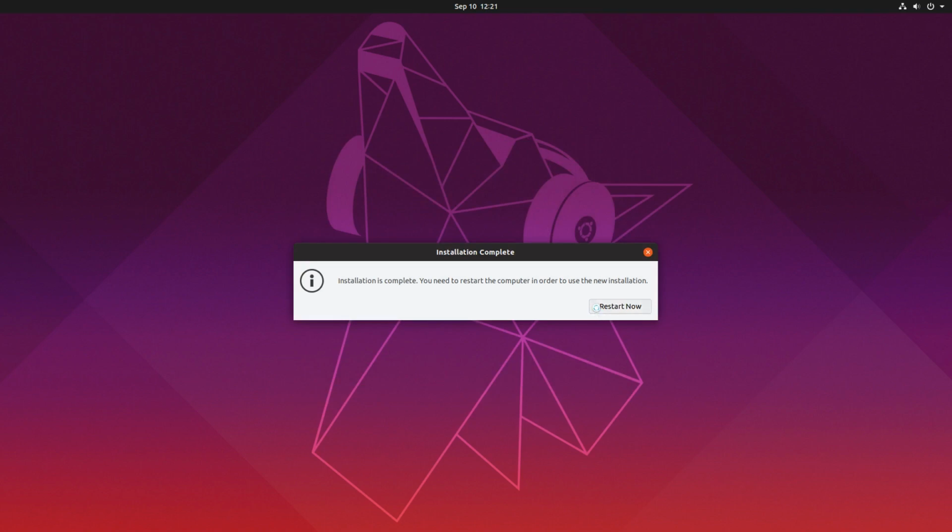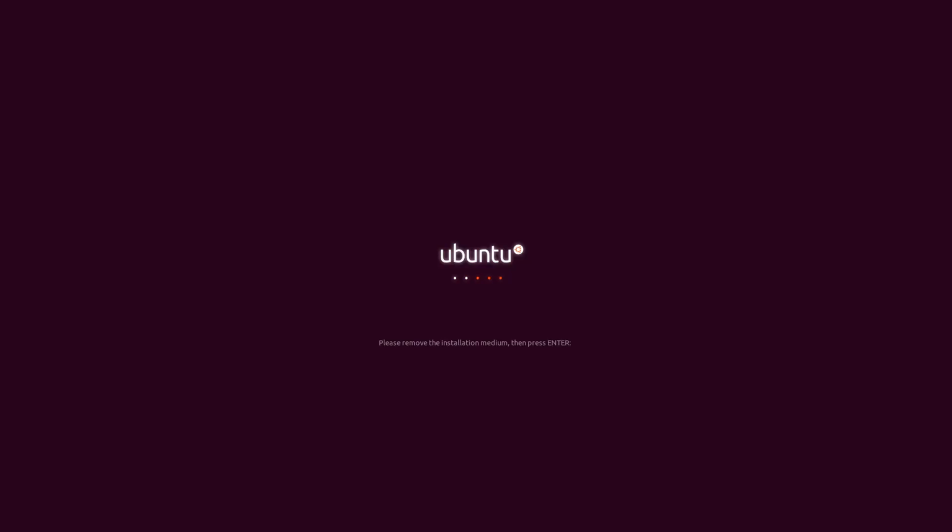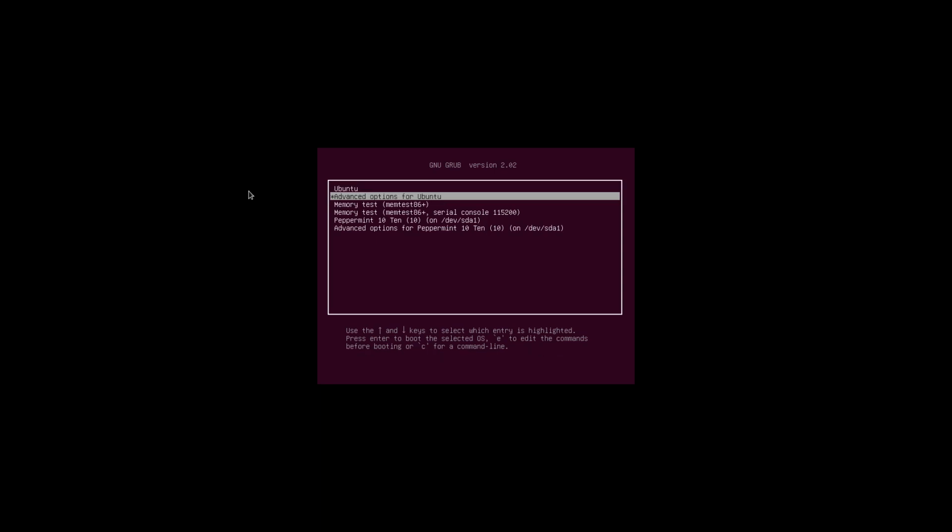And we should get a dual boot menu when it restarts. There's actually no installation media as in a USB or a DVD, so we simply press enter. And there's our dual boot menu with Ubuntu at the top. And there's Peppermint 10 down near the bottom. So we'll boot into Ubuntu.